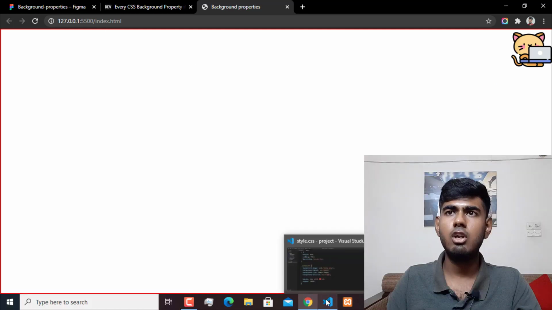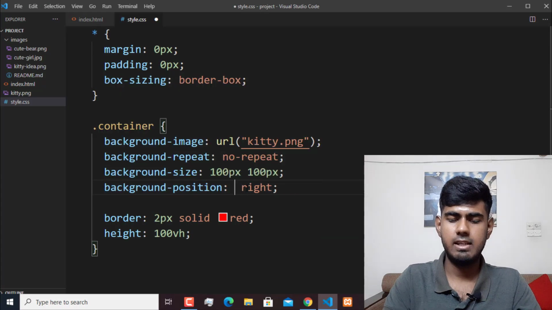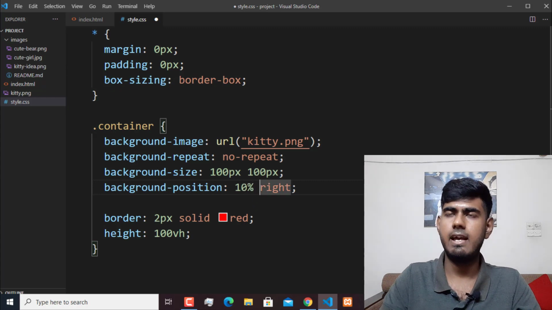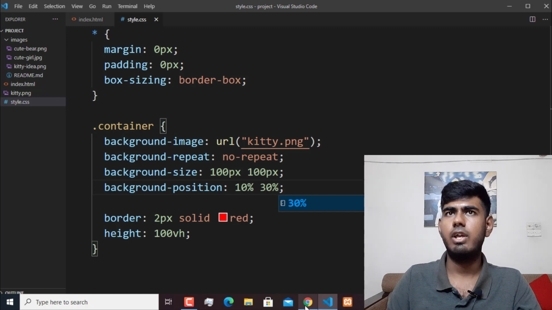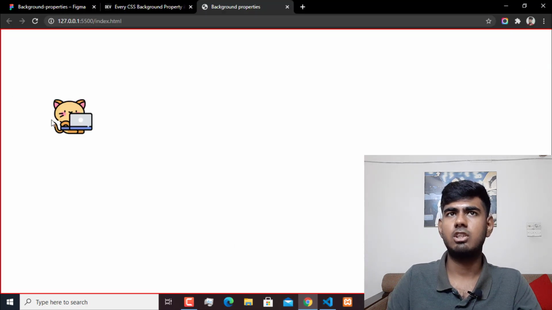You can also use percentage values. Let's say 10% will be on the x-axis, and on the y-axis we want it to be 30%. Now we can see that this is 10% over here and this is 30%. How is this calculated?